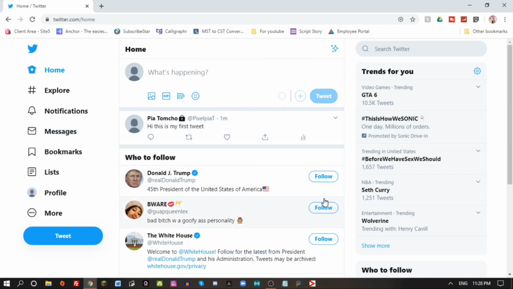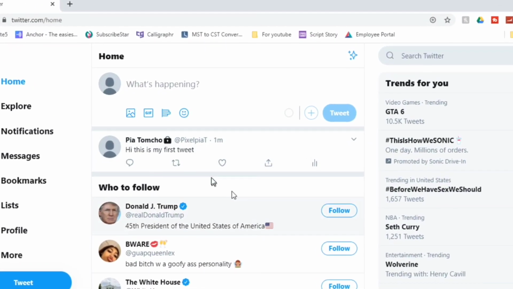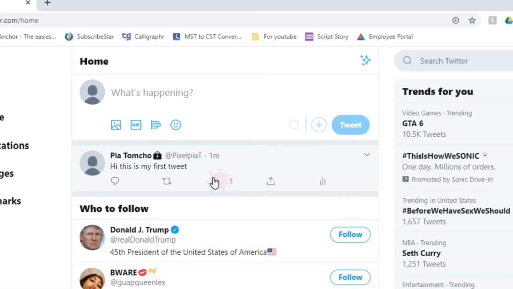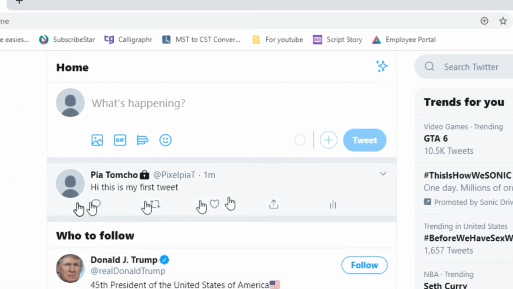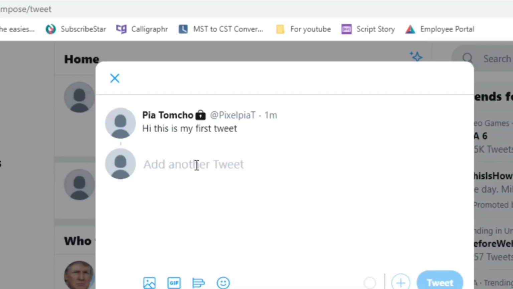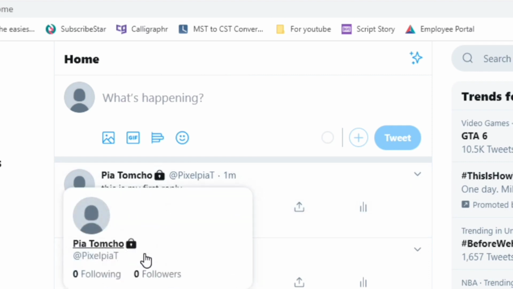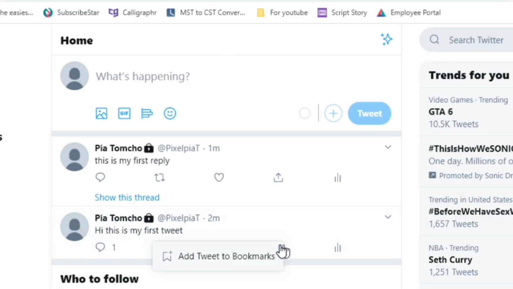If I want to retweet, that is that I want to tweet another person's tweet, so people that are following me can see what another person has tweeted, I use this little icon, the double arrows. If I want to show someone that I like this tweet, I can hit the little heart. If I want to reply, I hit the little speech bubble and hit tweet. So now people can see both my tweets and any replies to it.